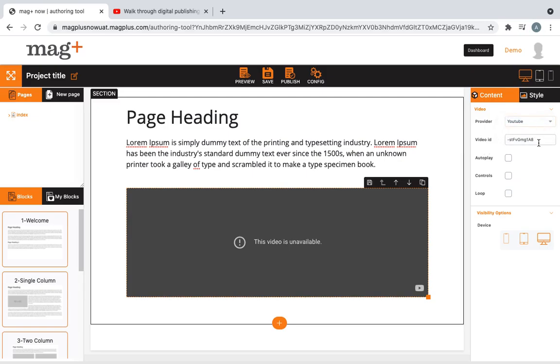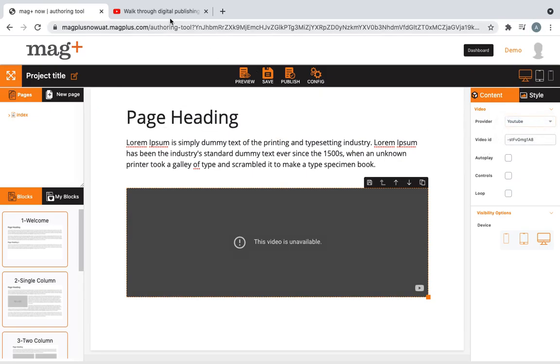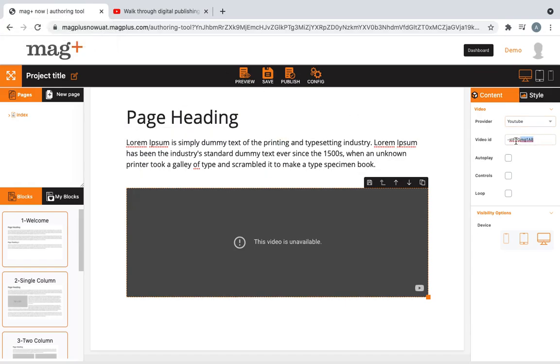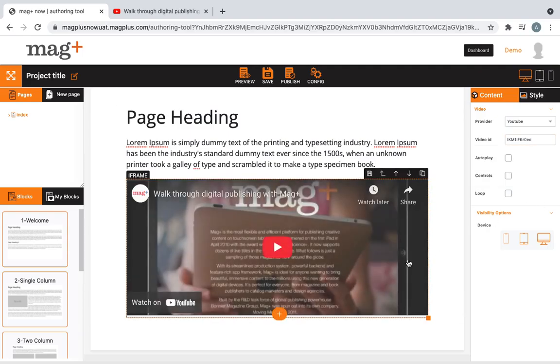Now enter your video ID in this box. I've got the YouTube tab open over here. On YouTube, the video ID should be in this highlighted section over here. Simply copy it, go back to your Magplus Now authoring tool and paste it in this box. You'd be able to see a preview of your video.